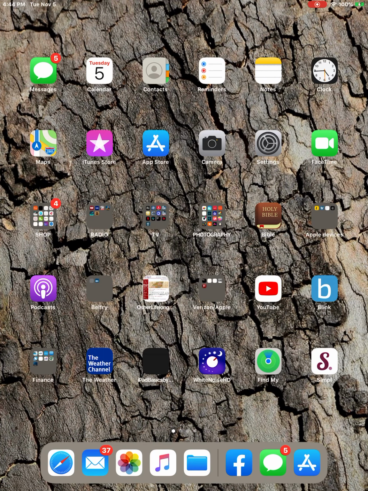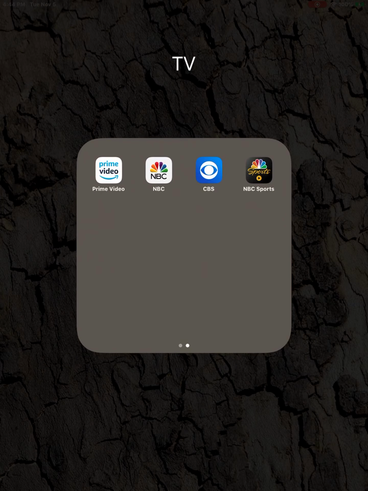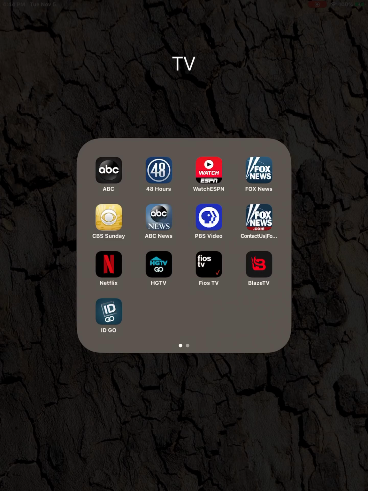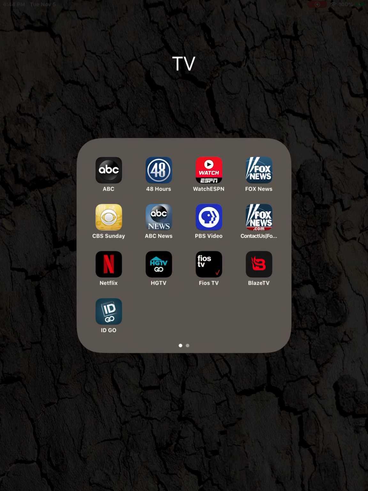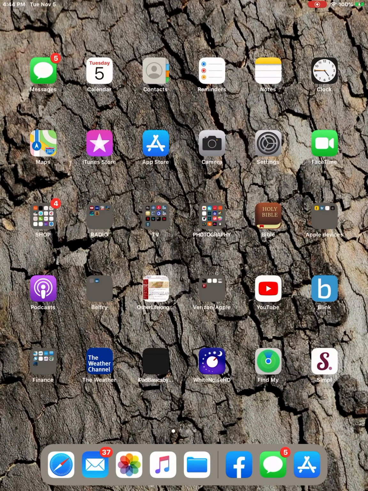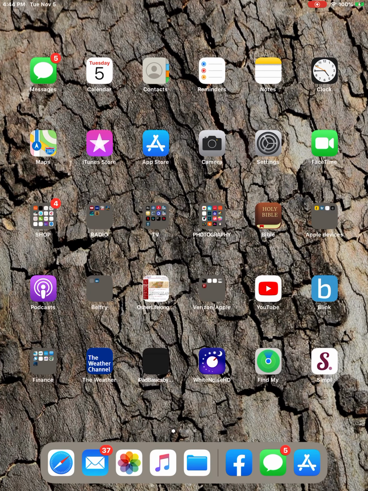Or my different screens. You'll see TV, another glimpse into how many TV apps I have. You'll see my Amazon Prime there. Fios TV. That is a free app from my Verizon bundle that I have, and I can see all the cable news or whatever I want to on that.